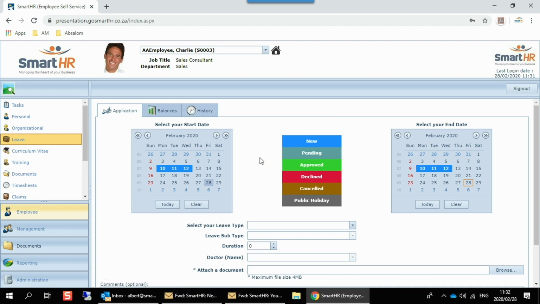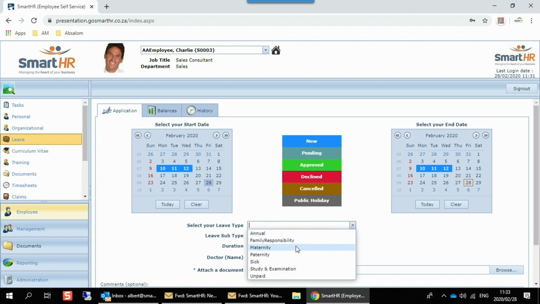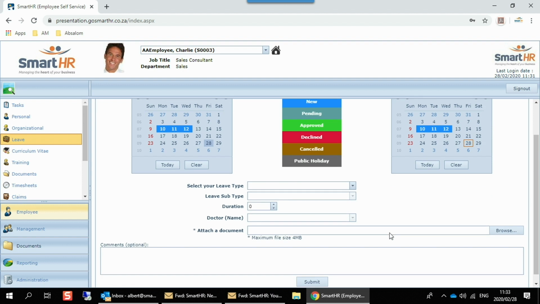able to apply for leave, choosing a start date and an end date from the calendars. They can also choose the leave type that they would like to apply for. It will automatically calculate the duration of the leave and consider public holidays and weekends in that duration. If it is sick leave, the employee would be able to enter the doctor's details, and it's also possible to attach supporting documents to this application, and additional comments can also be included in the application.